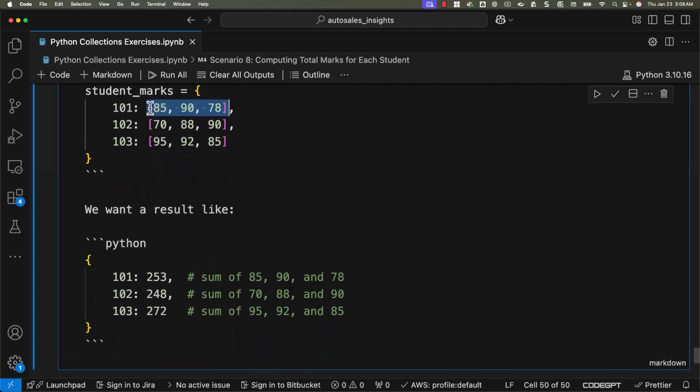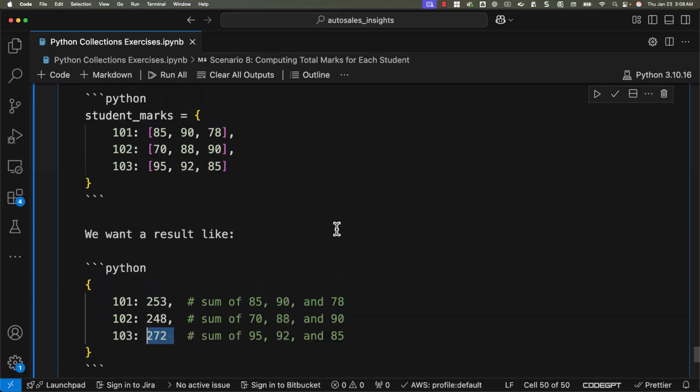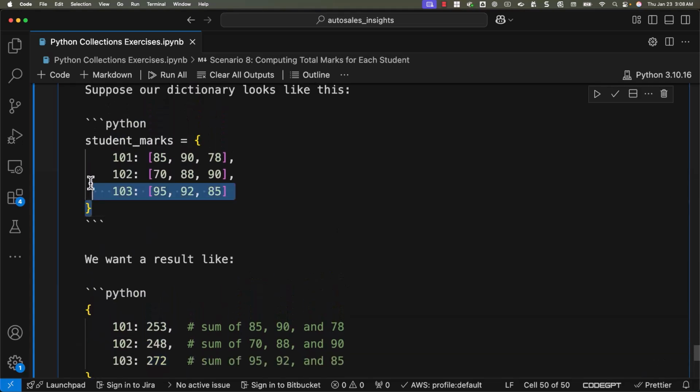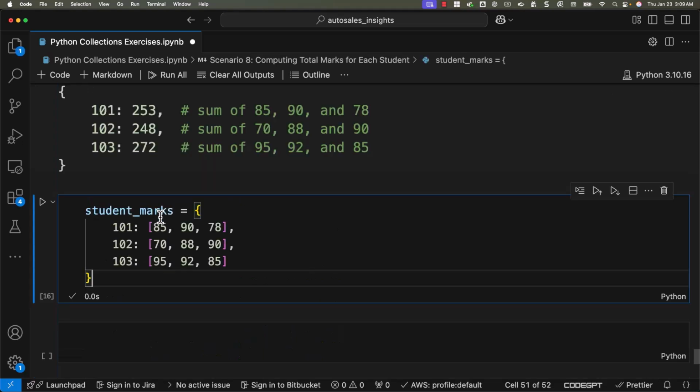If you add these three values for 101, the sum of the marks is nothing but 253. Then for 102 it is 248. Then 103 it is 272. In this case, let's start with creating this dict. Now the dict by name student_marks is created.